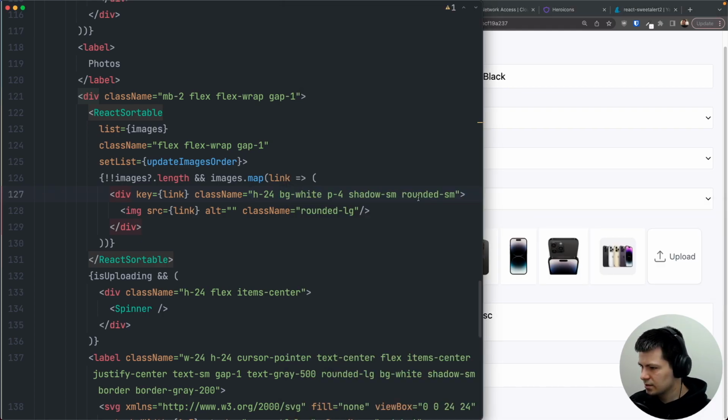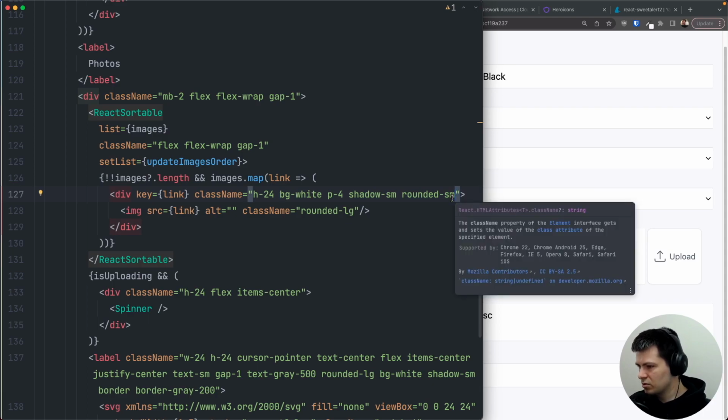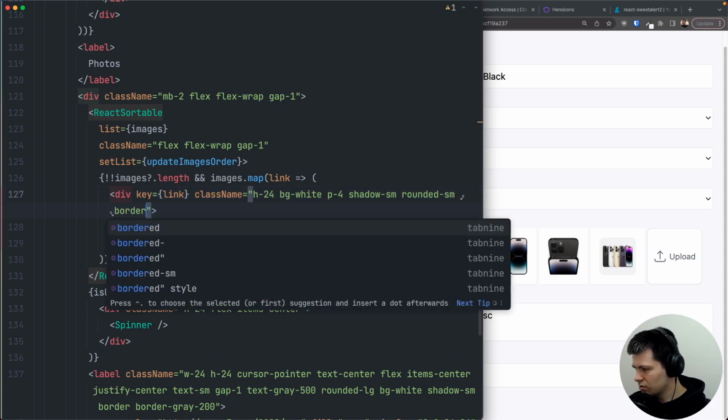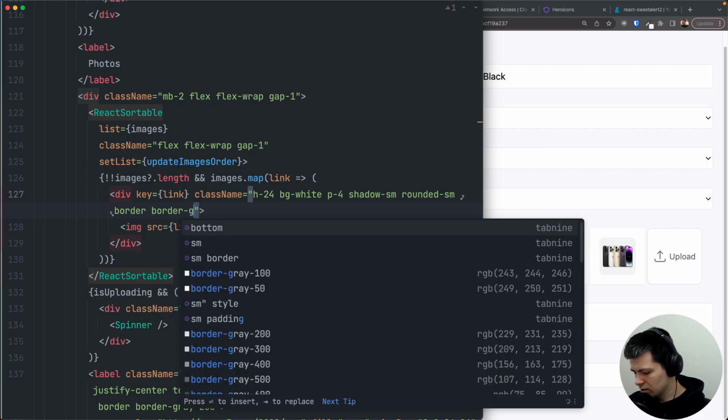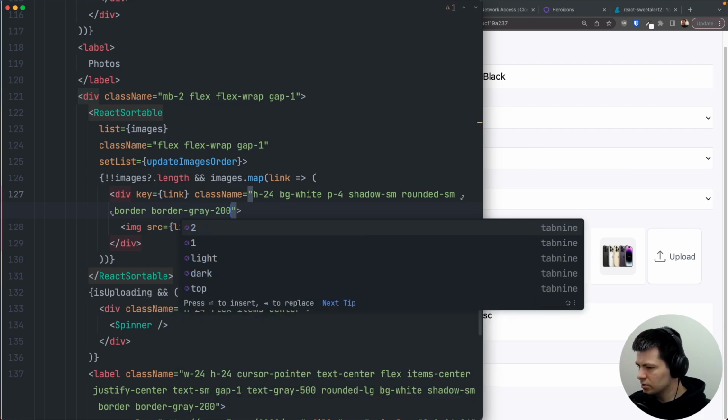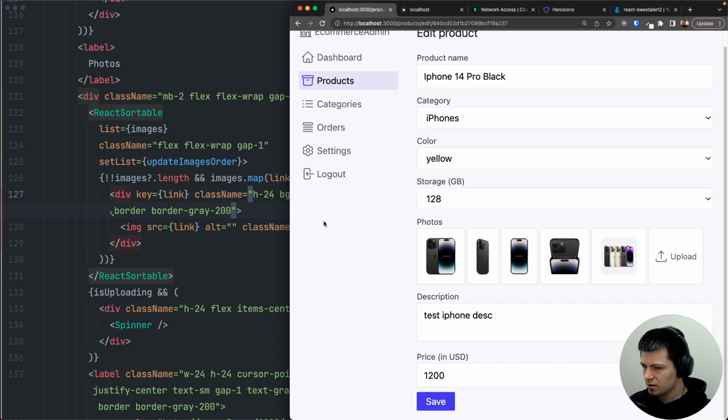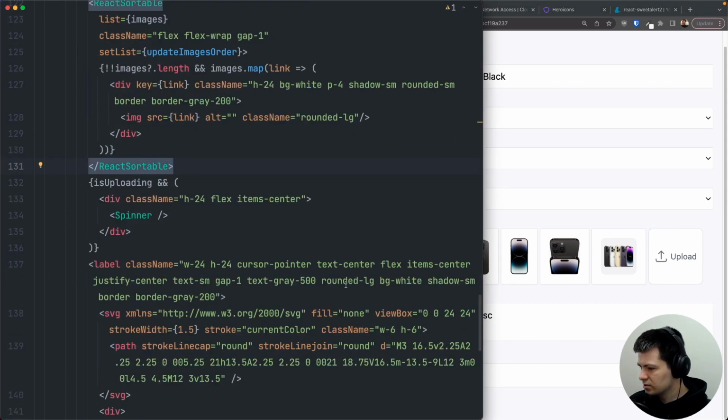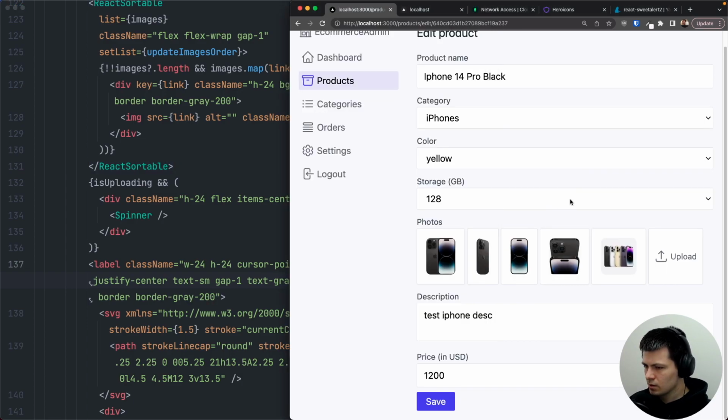And let's add a small border. So let's do border and gray 200. Yeah, now I think they look better. And the only thing is that I want the rounded corners here on this button to be smaller. So let's do rounded LG. Let's do rounded small. And yeah, I think it looks better.